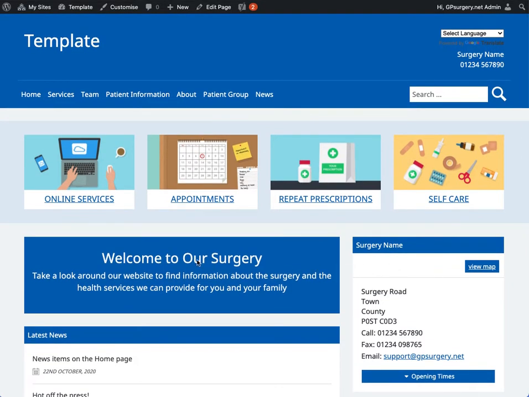So I'll show you exactly where they are. The process is the same for all banners. So you need to go into the dashboard, into the widget area. The quickest way is to just hover your mouse in the black bar over the name of your practice and then click widgets.